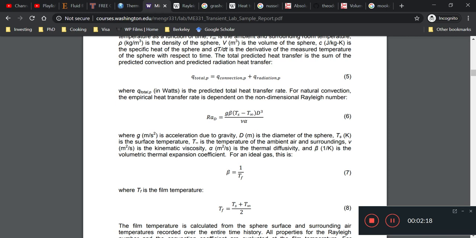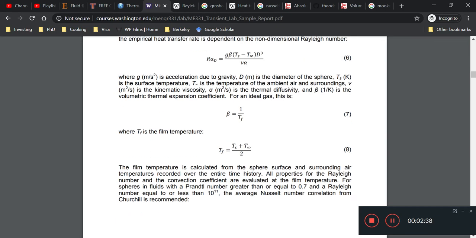Well, one of the things to notice here is the beta value. This is the beta value of an ideal gas, the volumetric thermal expansion coefficient, and for an ideal gas, beta is 1 over T_f, where T_f is the film temperature. That should immediately spark some alarm bells. They did not use the bulk fluid temperature, which is T infinity, but instead the film temperature, T infinity plus Ts over 2.